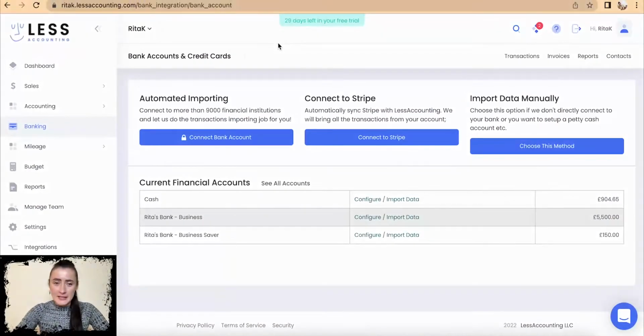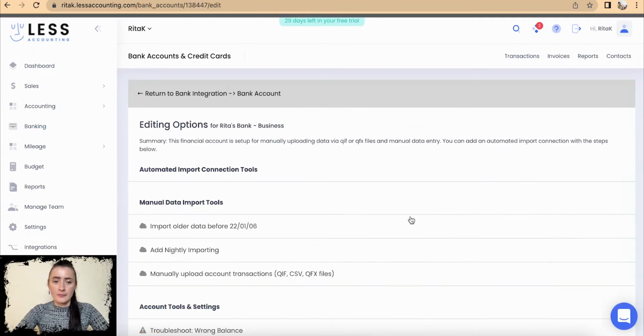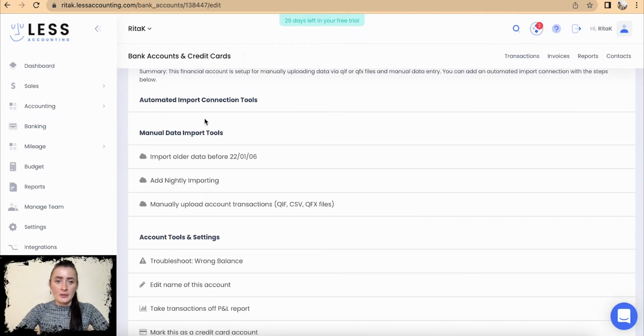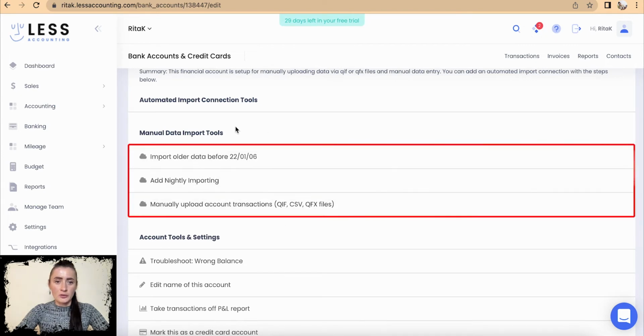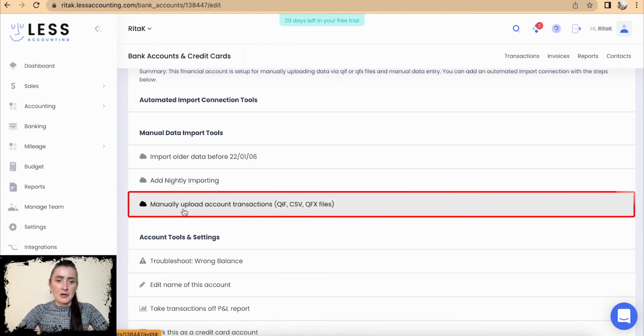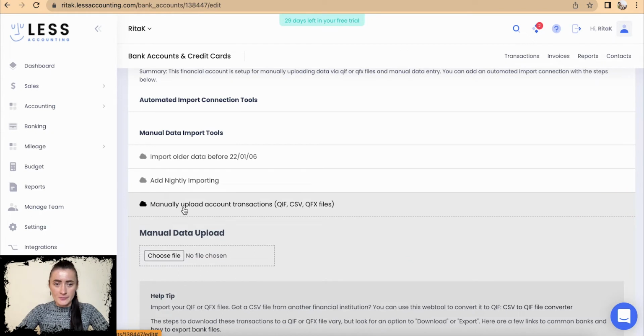To upload a bank statement, you need to go to the account in which you want to upload. So go to banking and click on this import data link in which bank account you want to import data. In my case, I will have a business account. To import data, you have an option to select one of the three below. In my case, I will have manual upload account transactions.